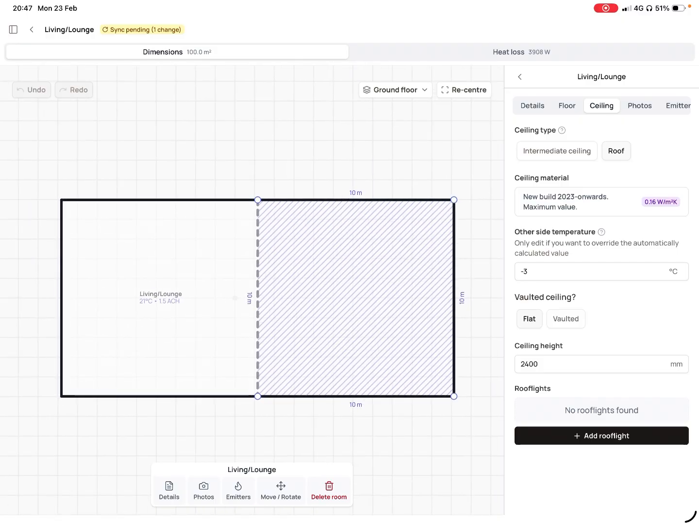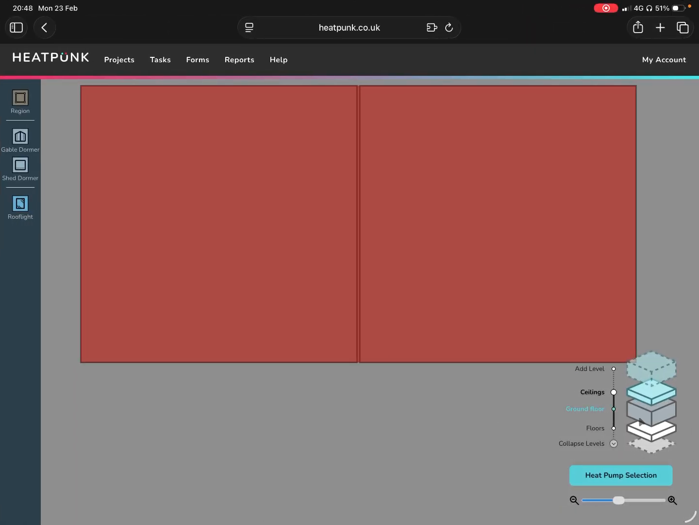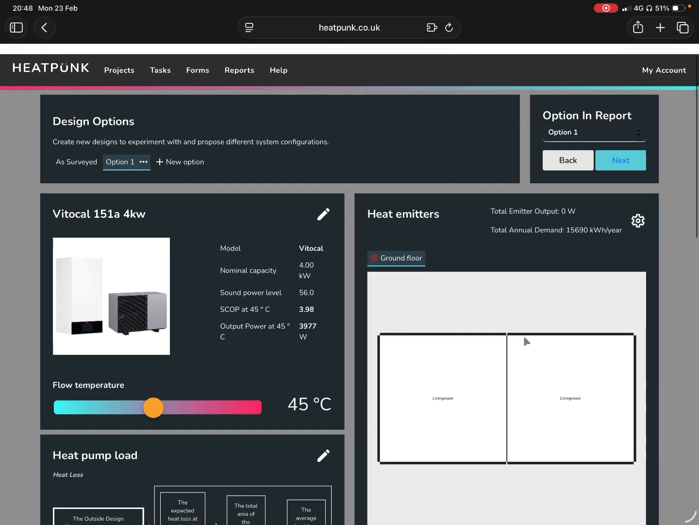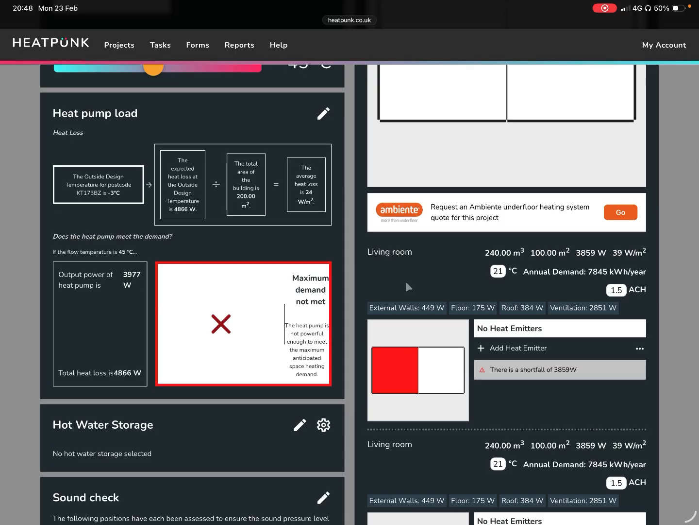So these two properties are mapped out in exactly the same way. Same sizes, same materials, same U values, same internal temperatures. You'll see 21 degrees and an air change of 1.5 per hour. And that's exactly the same as I've got in Heat Punk. So you can see here 21 degrees inside temperature, 1.5 air changes per hour. And this one is showing 4,866 watts total heat loss for the same size property.